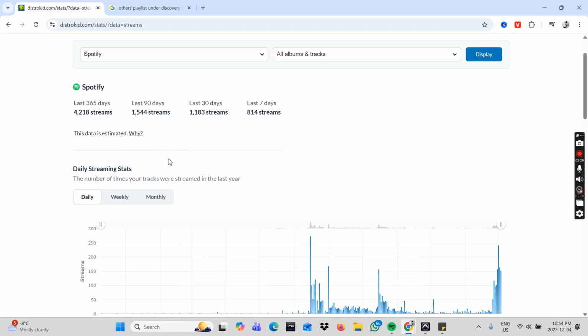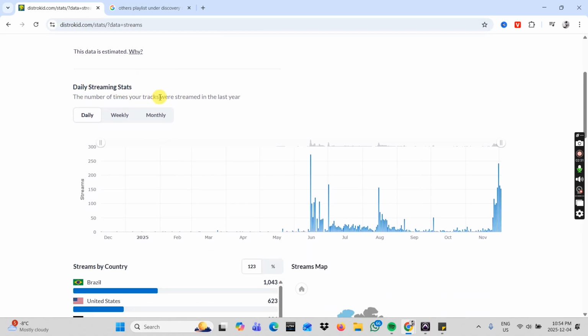So when you come down, you'll see your daily streaming stats, which is the number of times your tracks were streamed in the last year. We have daily, we have weekly, and we have monthly. Those are the options for filtering. And then we have a graph down here.